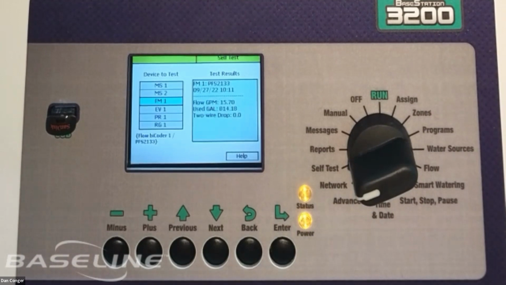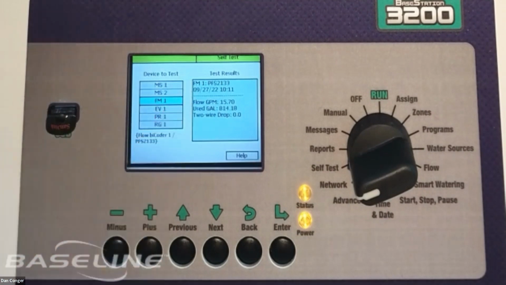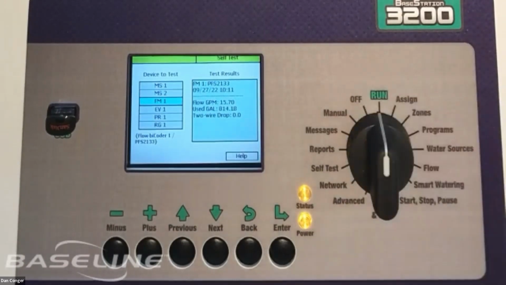Flow meter 1 gives me the serial number of flow meter 1. It tells me the flow is 15.7 GPM right now. It tells me it's used about 814 gallons, and 2-wire drop is a non-issue. So 15 gallons a minute. Let's resurface again. Turn the dial back to run and check something out.